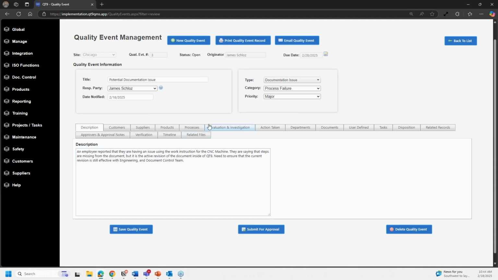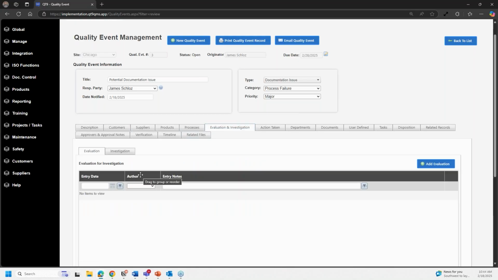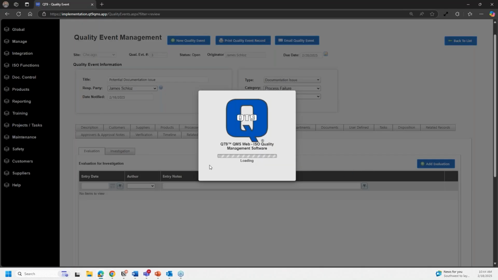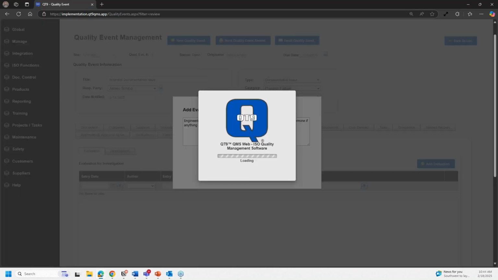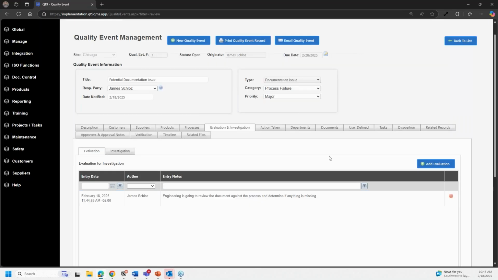All right, so I can easily go through here, and in my evaluation, I can now go through the process here. So let's say that engineering is going to review the document. All right, so I can go through here and indicate what's going to happen, do my brief evaluation, and I can continue adding evaluations here too. If I wanted to task somebody in engineering with that task, I could easily do so.